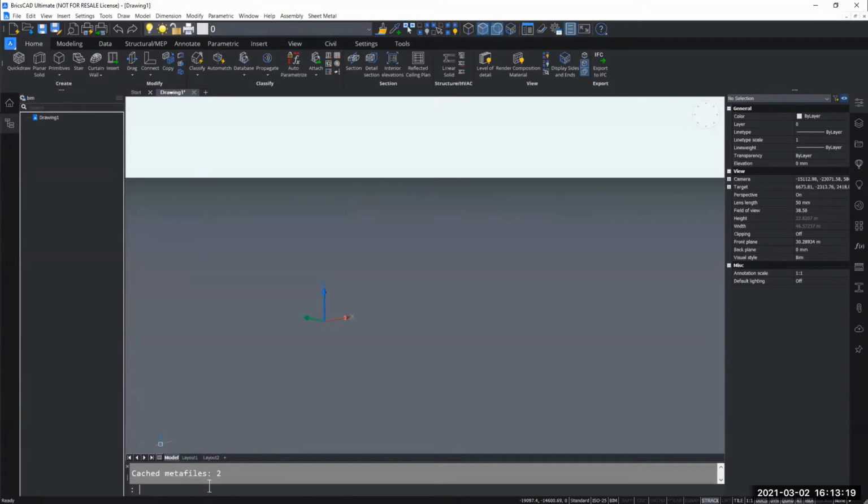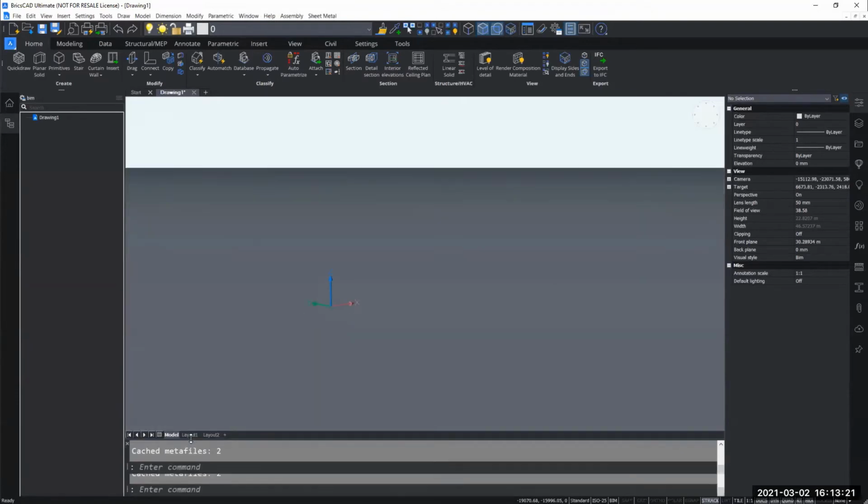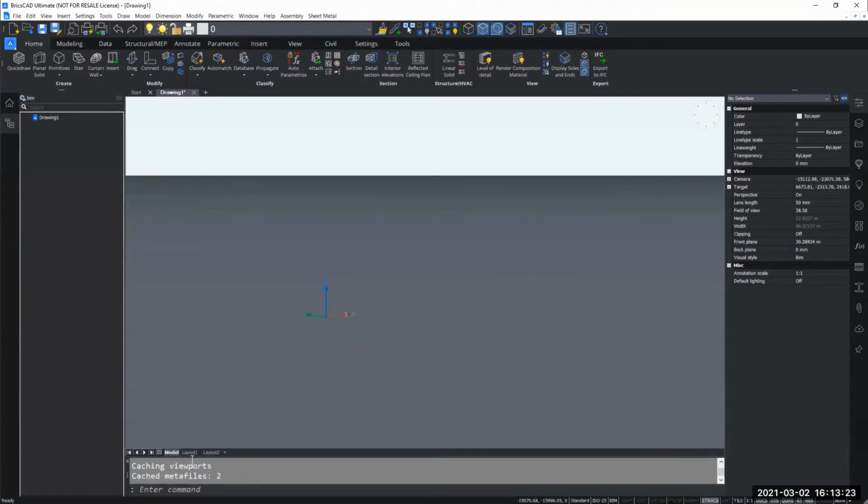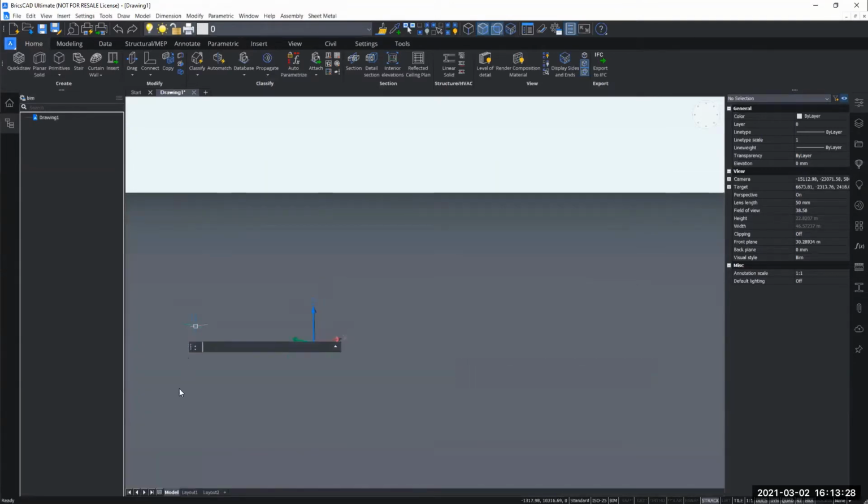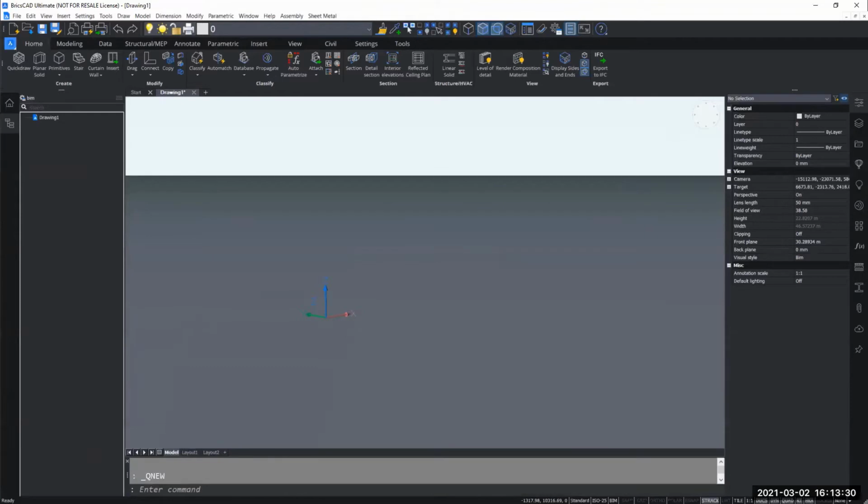Command line down at the bottom as well. It's also fully adjustable to work however you like. You can change the size, you can make it float. So a lot of customization there as well.